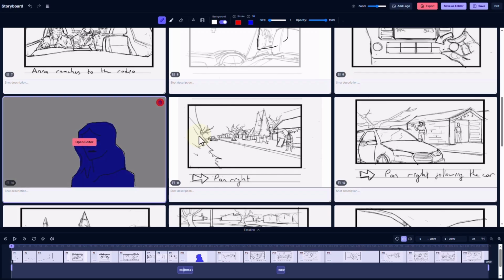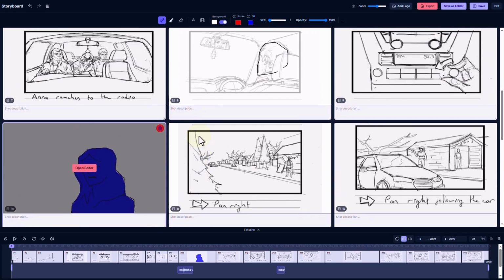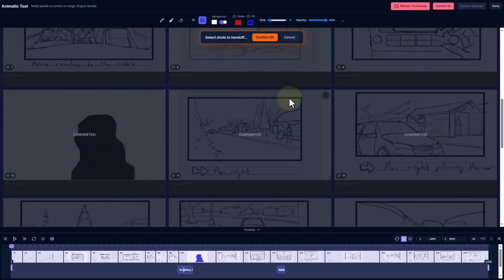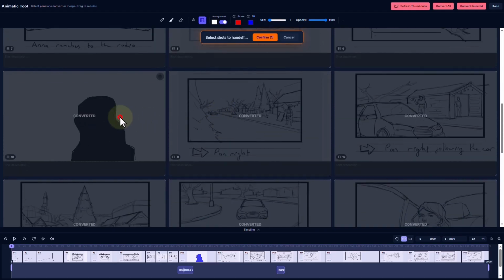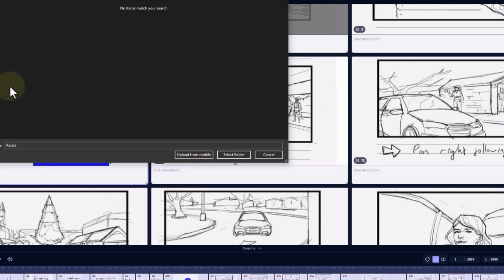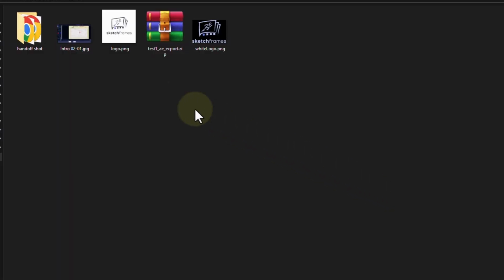So in this example, let's try and hand off just the shot to our animators. We'll click export and we'll click export handoff. So it's going to ask us to select the shots that we want to hand off. I want to use just this one, and press confirm. And it's going to ask us to save our project. So I'm just going to create a folder just to stay a bit more organized. Maybe I would say handoff shot or something, so I know that it's saved here. So select. If I go to my folder, you're going to see that we have that folder right here.